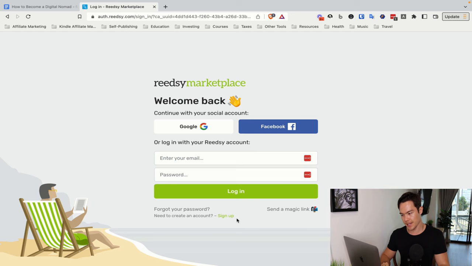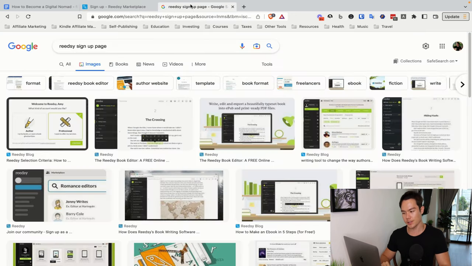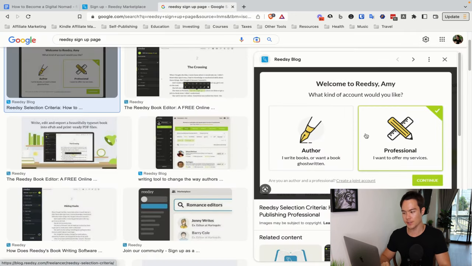So the next thing you want to do is go to Reedsy and sign up. So you want to create your account. When you enter your information here and click on sign up, it'll basically take you to these two options. I've already signed up, so I can't really show you, so I'm just going to show you a Google image. So there's a professional and there's the author. You want to make sure you click on author and click on continue.